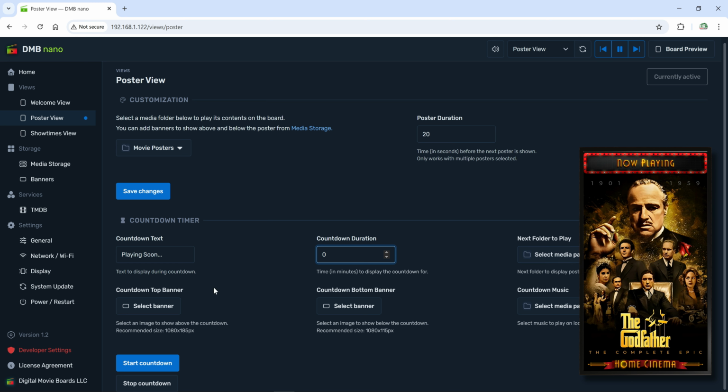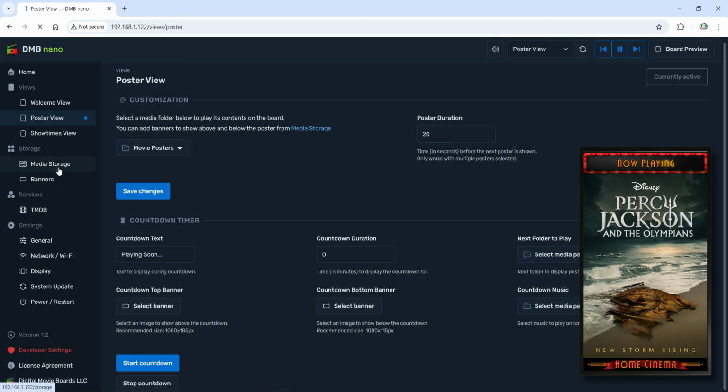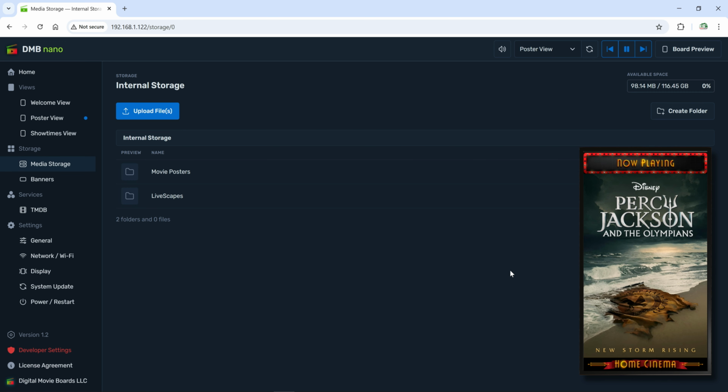So that hasn't changed from a previous version. Media storage, that again is the same as the previous versions.